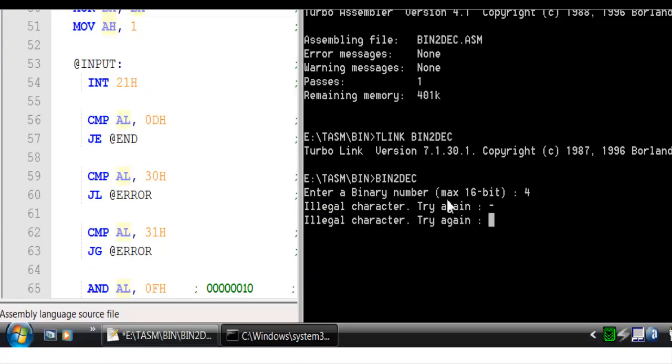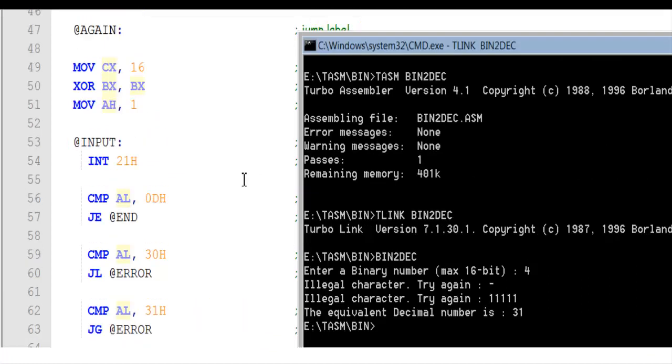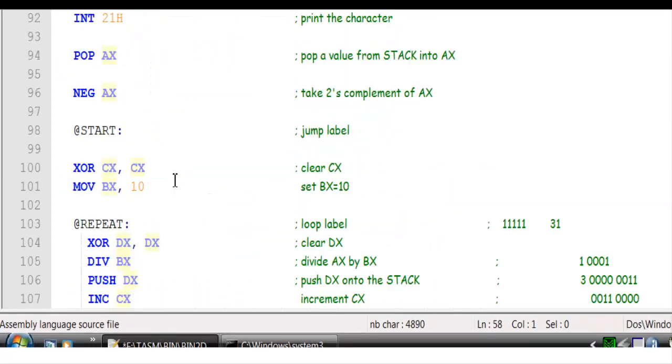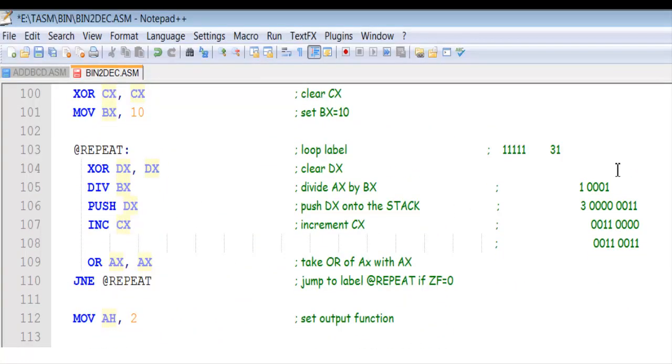Maybe I input 1. What was my number? 5 ones. Okay, 1. Again, because of illegal character, I said 1. Then it's again waiting for my input. I say 1, 1, 1. So 4 ones and 5 ones. That was my 31. And I say enter, and the equivalent decimal number is 31. It's giving me the result correctly. So same procedure what we did. That 31 will be printed by the stacks, actually putting things on the stack and then doing things.